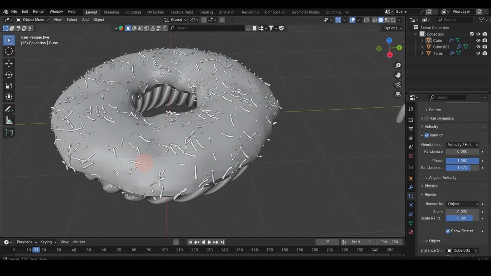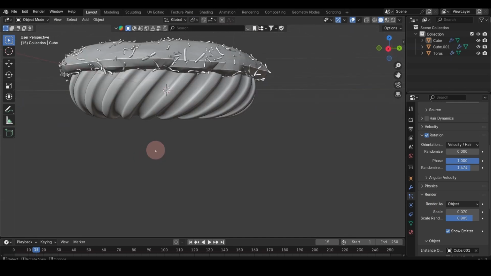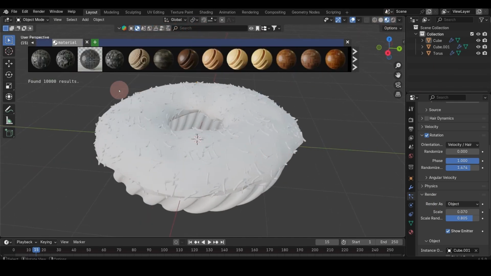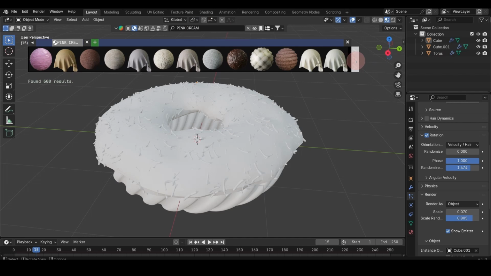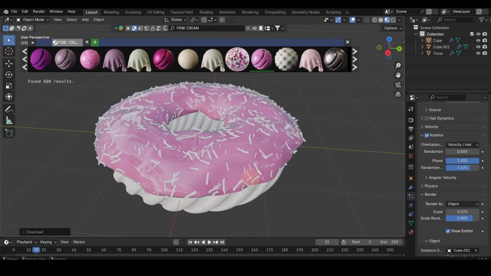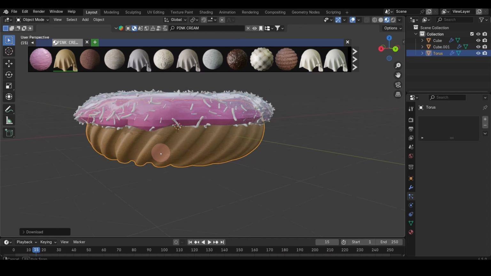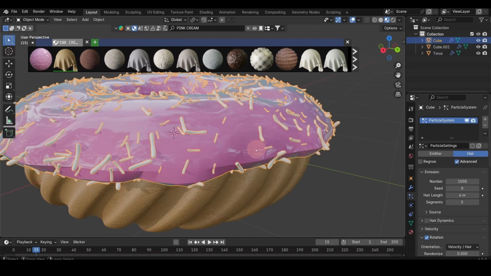And to give life to your donut and to add some colors, you can use materials from BlenderKit. Switch to the material preview. In the search bar, search for cream and select whatever seems right to you as a frosting. And for the donut base, let's choose a warm baked bread tone.